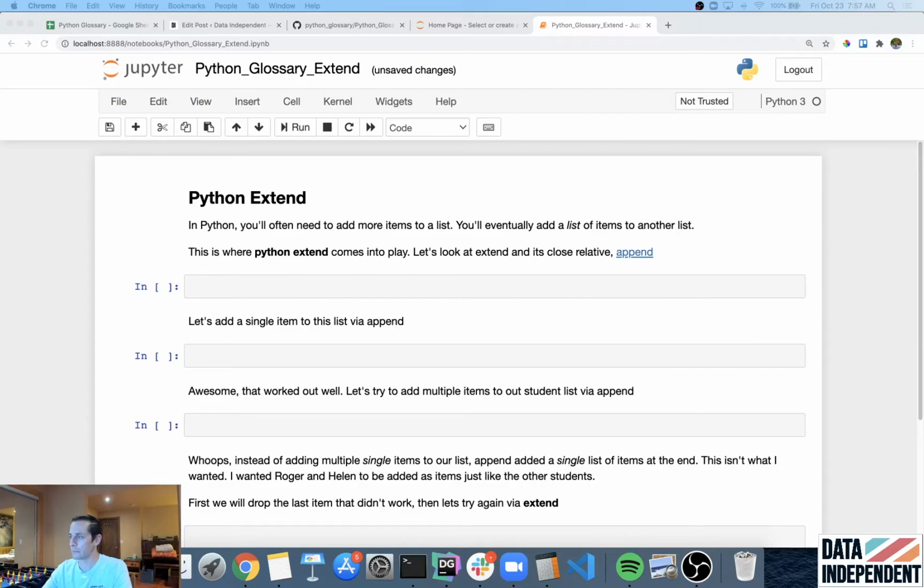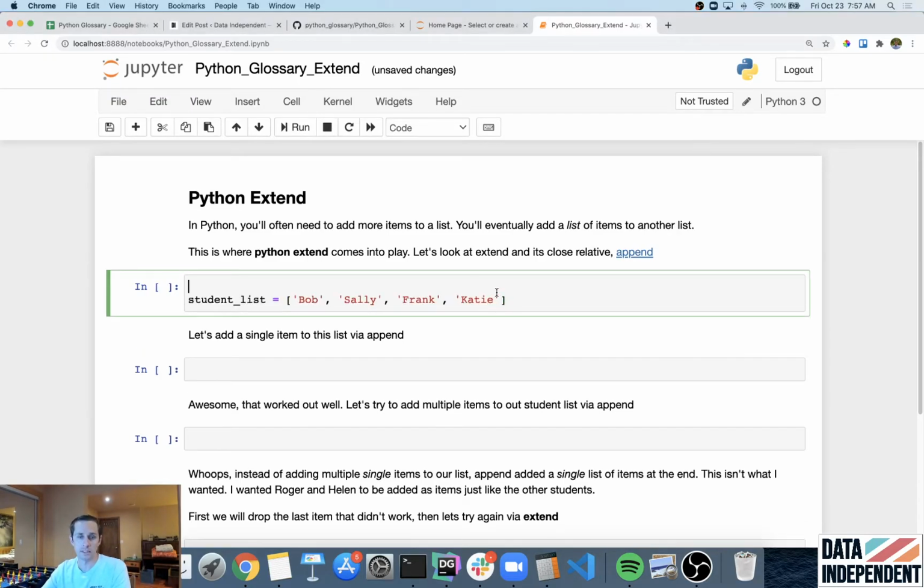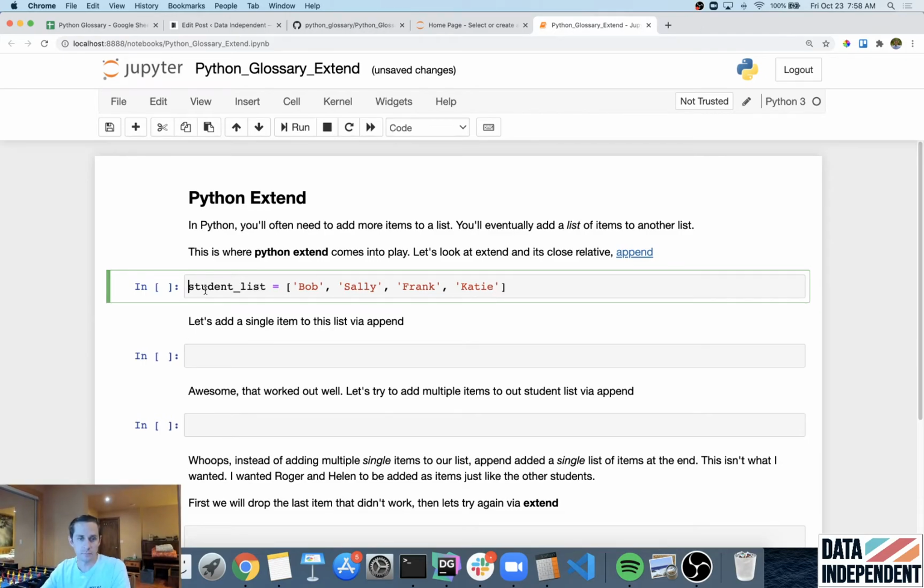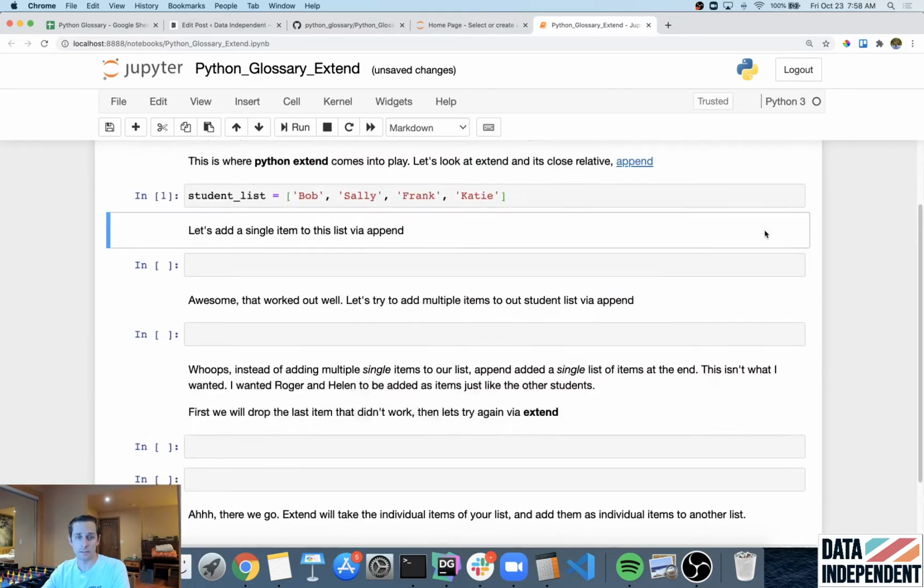So let's look at an example here. First thing I'm going to do is create an original list, and I'm going to have a list of students. So I'm going to say students list equals, start off my list, and we have 4 items: Bob, Sally, Frank, and Katie. Cool. So now my list is instantiated.